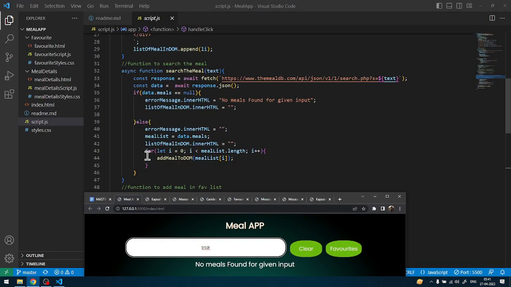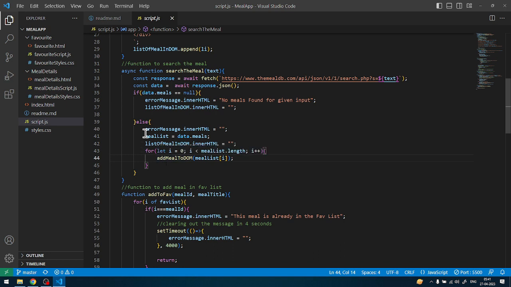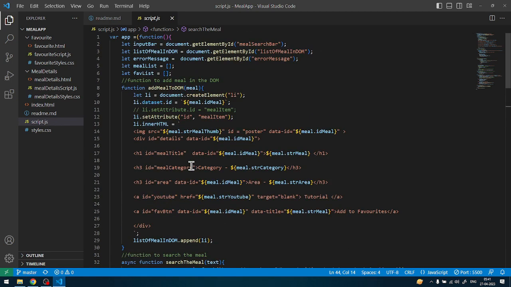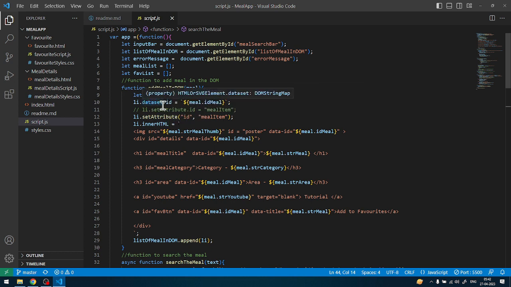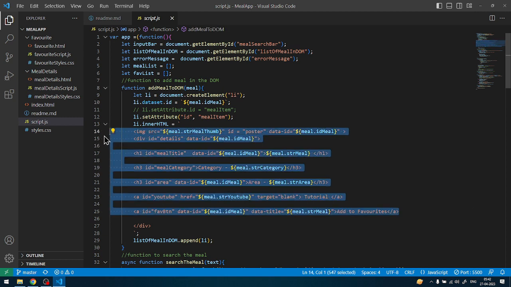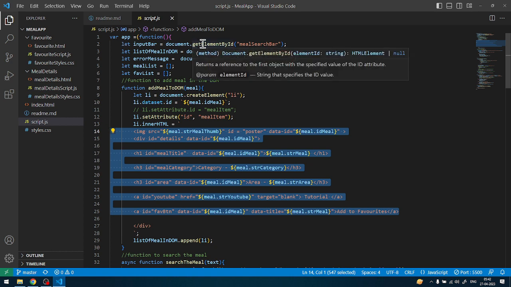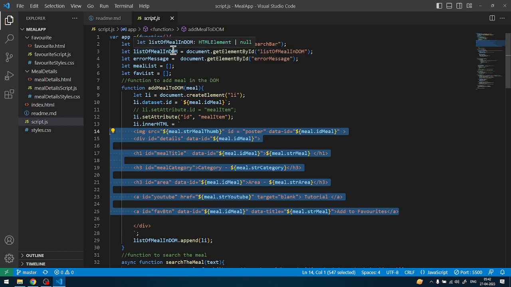In case we get some data for the input value, then we are adding the meal data that we got one by one using the add meal to DOM function. Here in this function, we are creating a list element, then we are setting the ID of that list element and the ID of that meal in the data set of that list element, and all the data that is displayed in the meal component on the home page. And then there are some document.getElementById calls for fetching the elements. Yeah. So this is it for the script file of the home page.